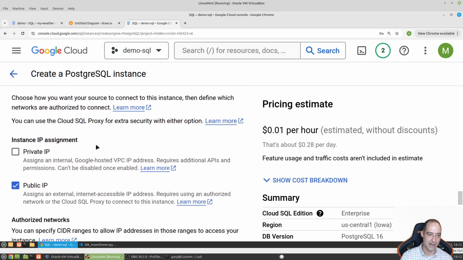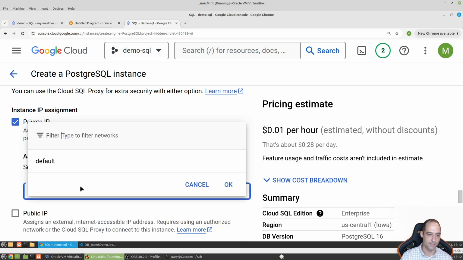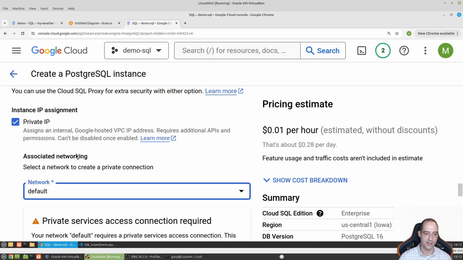Okay, now to be safe, we're going to disable the public IP and we're going to want a private IP. In GCP, your project will come with a default network called default. That's the one I'm using in this case.